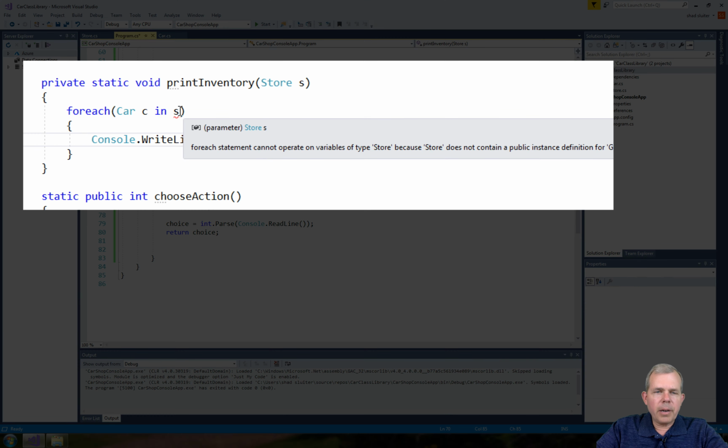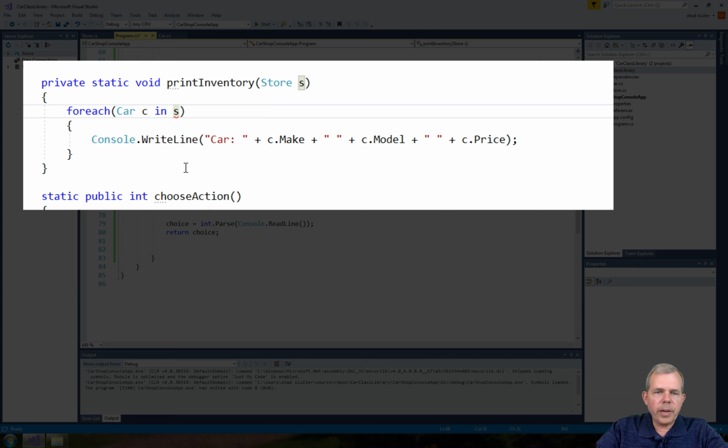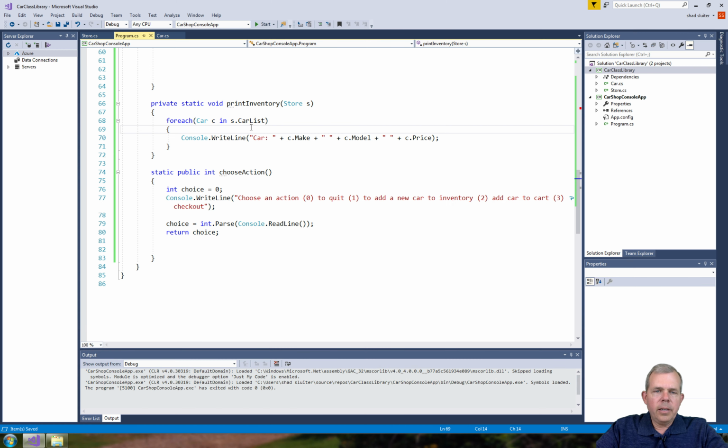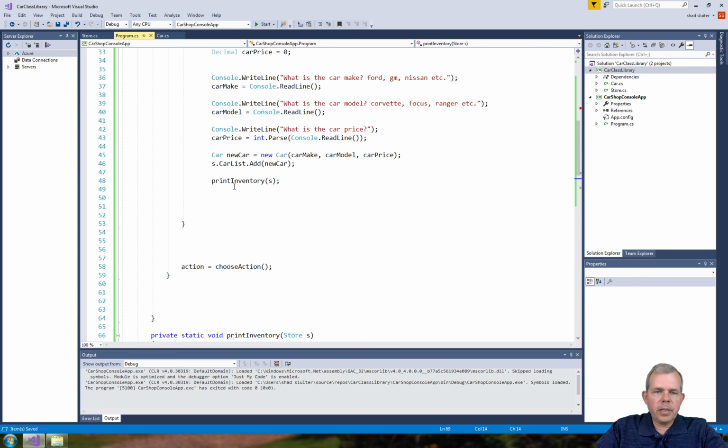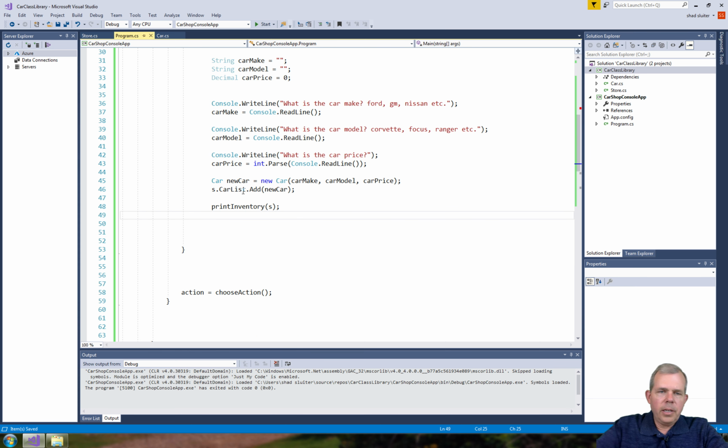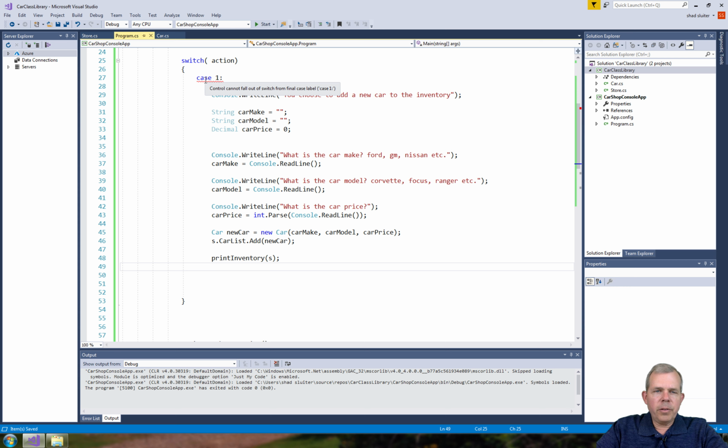Okay, so I have an error here that says I need to actually specify that s is not what I'm looking for, but s.carList. Okay, so that should work now. Let's come up here and let's do a final statement. So you notice here that we've got an error. It says control cannot fall out of the switch, so we need to have a break statement. Okay, so it's time to test this out.